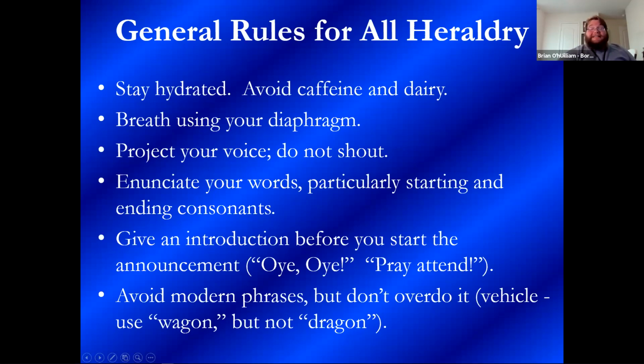As Alden said earlier, take care of your instrument. This truly is an instrument, so don't go run over your trumpet. Don't mess up your throat. Don't mess up your voice. Enunciate your words, particularly those starting and ending consonants, like start, down.